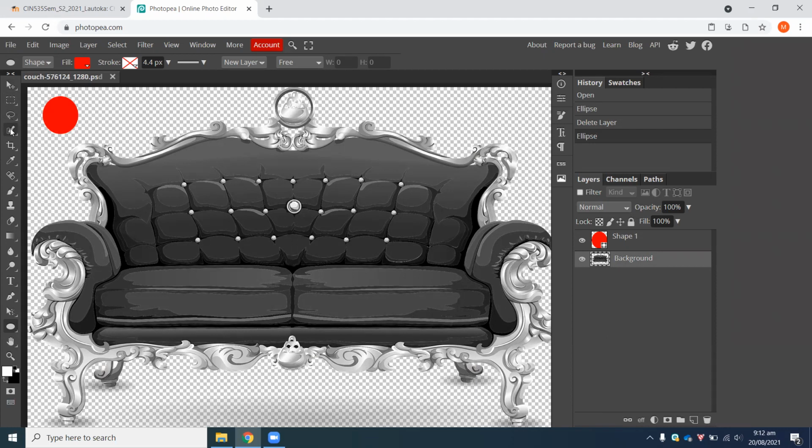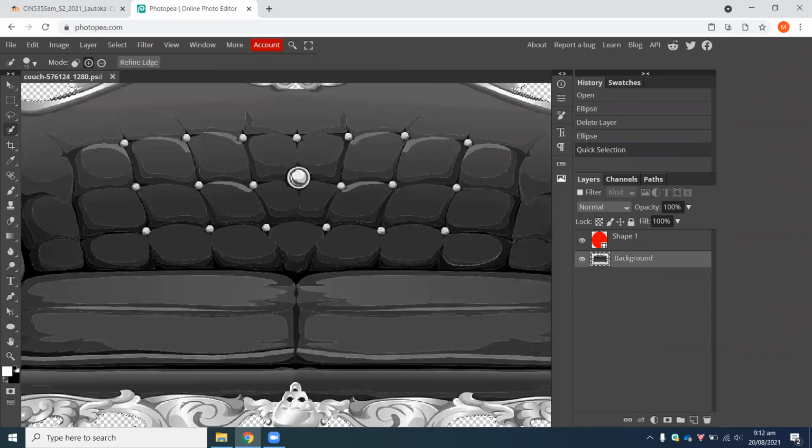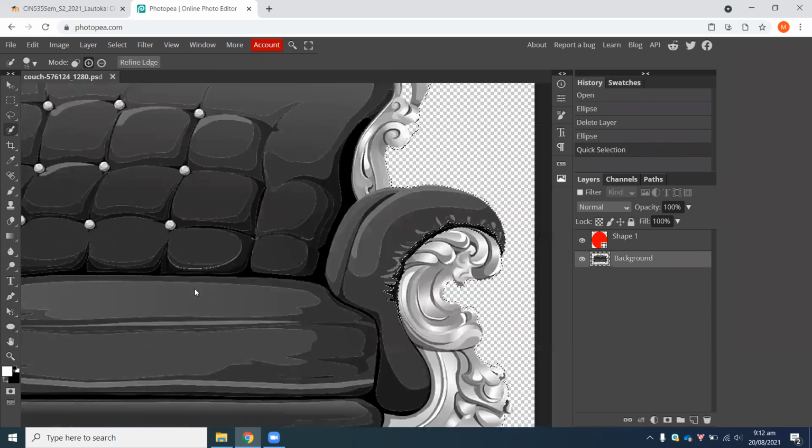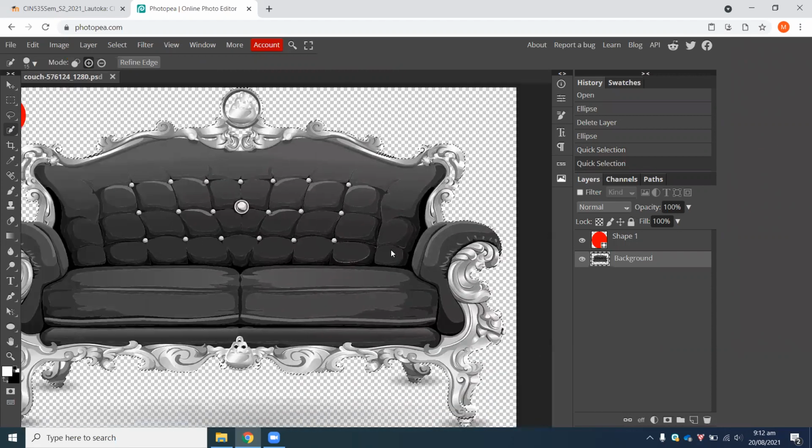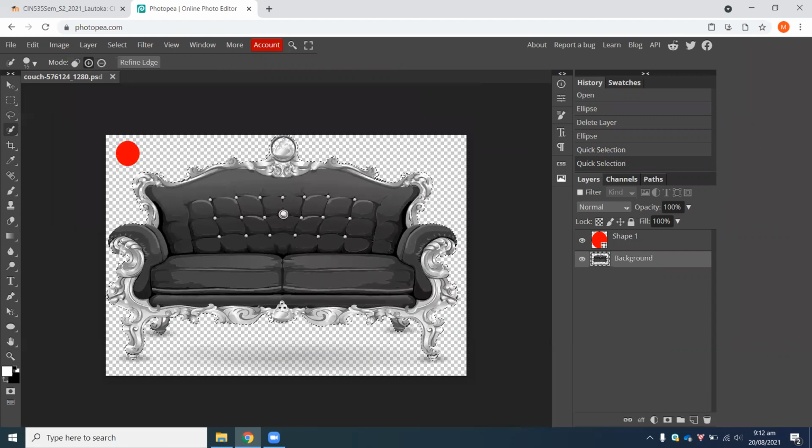From our tools menu, I will select the quick selection tool, click on it once, and you'll notice that it basically selects the entire thing except for this portion. See, this portion has been missed out, so I will also go and select that. Can you do the same, please, everyone?